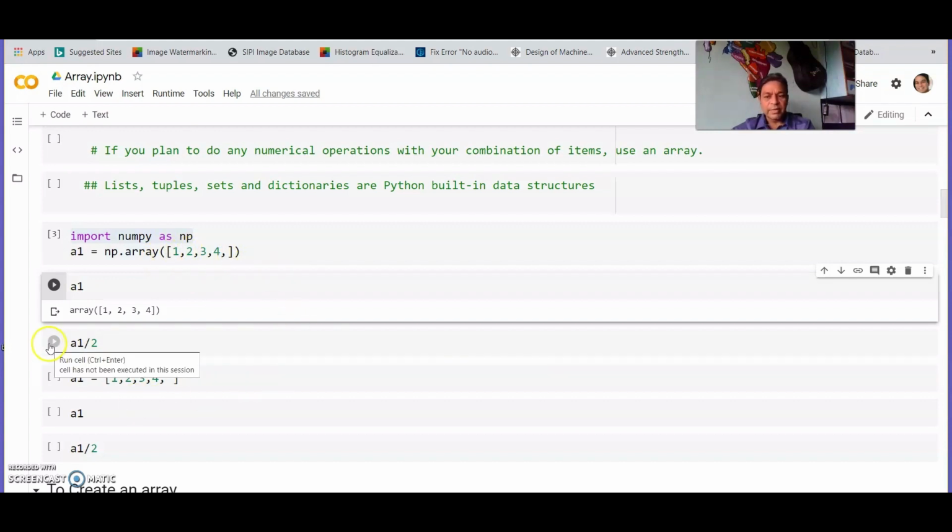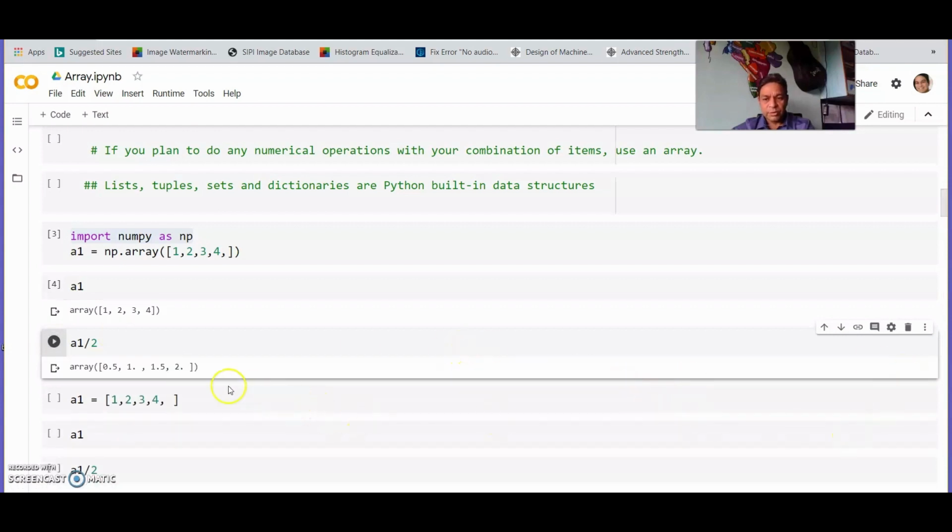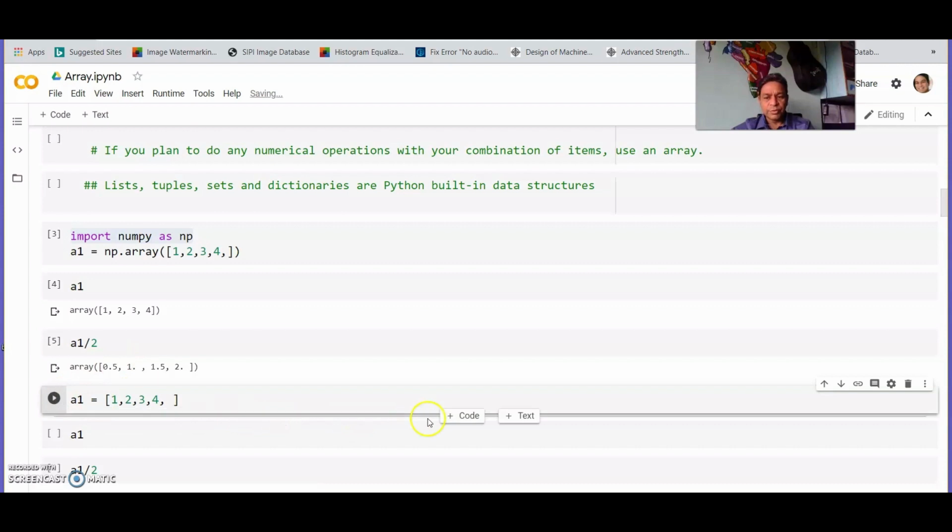Then A1 divided by 2 means I am dividing each element of this by 2. Let us see what we get. If I divide A1 by 2, I am getting 1 divided by 2 is 0.5, 2 divided by 2 is 1, 3 divided by 2 is 1.5, 4 divided by 2 is 2. That is possible here.